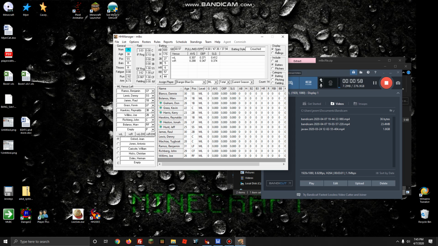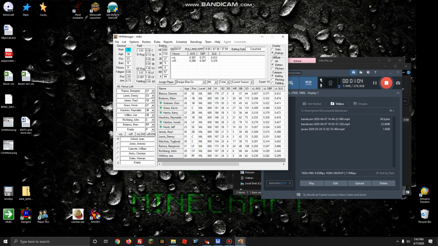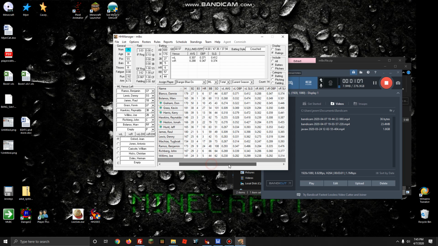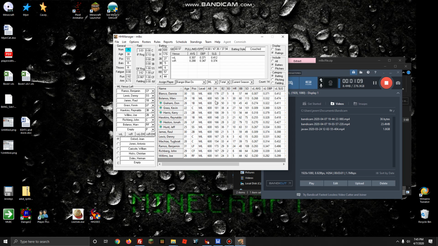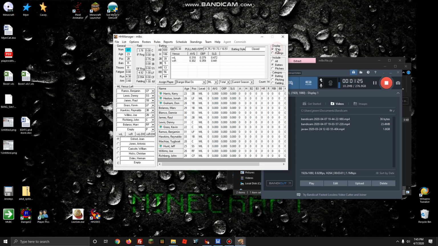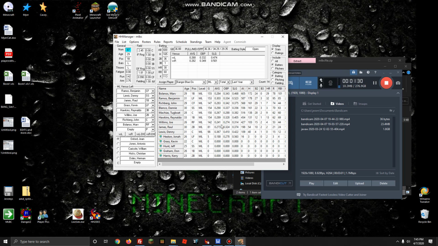So I mentioned that you can toggle between stats and ratings. Ratings are, we usually call them edits. You've probably read about them in the PDF and have an understanding of what they are. If you select that, you can also rank them like a regular spreadsheet from top to bottom. So if you look here, for example, Marv Balanos is my #1 power hitter by edits with 30 home runs. If you go to statistics, and I set this from last year, we can see if Marv Balanos was my home run leader, and he was up there, but not as high as Benjamin Ramos.